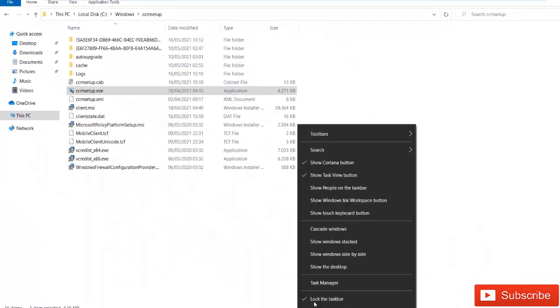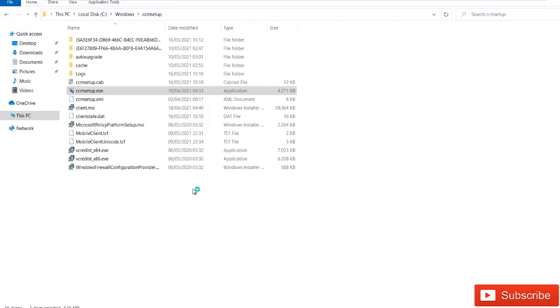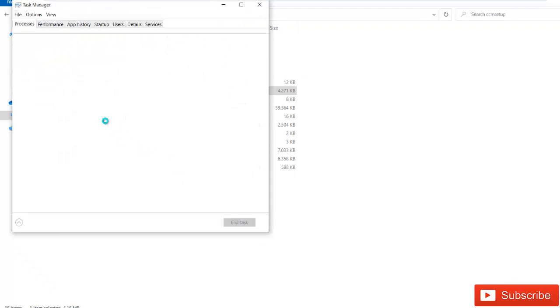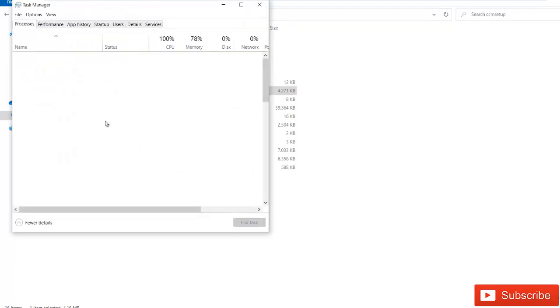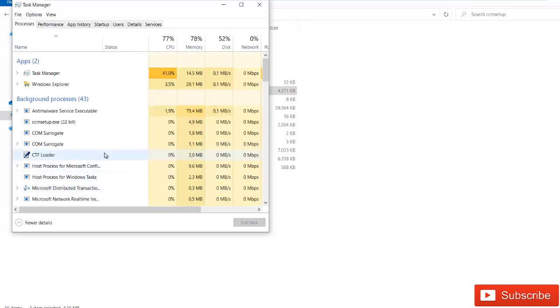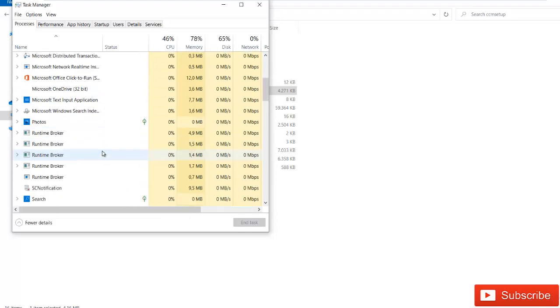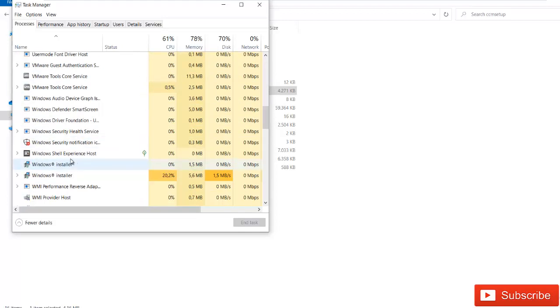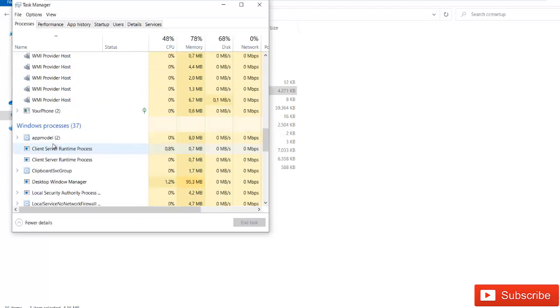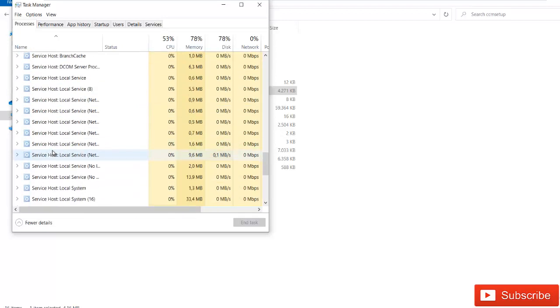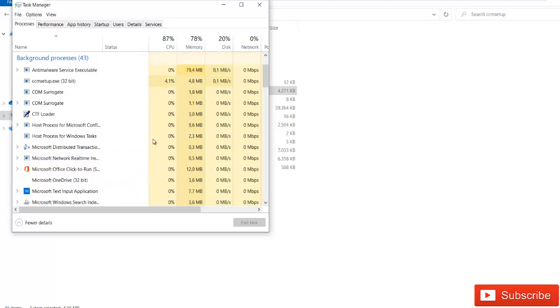Let me go to my Task Manager here, to review and see what is going on in the background. It's taking some time to start. When I scroll down, first we see the Windows Installer, but I have to look for the CCM setup. If I scroll down and scroll up again, here you can see we have the CCM setup, which is being reconfigured at the moment.